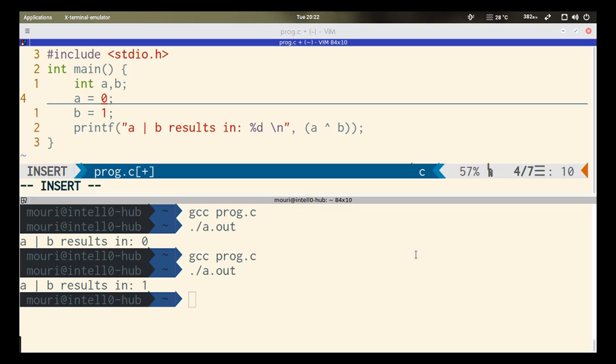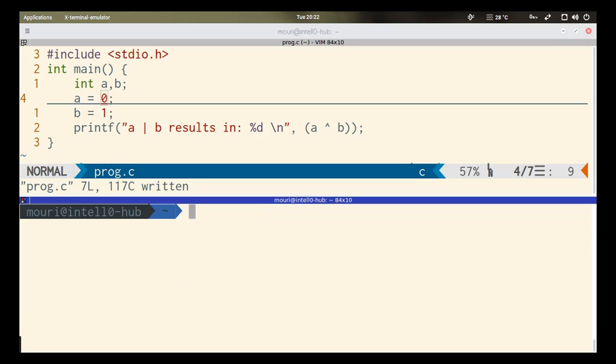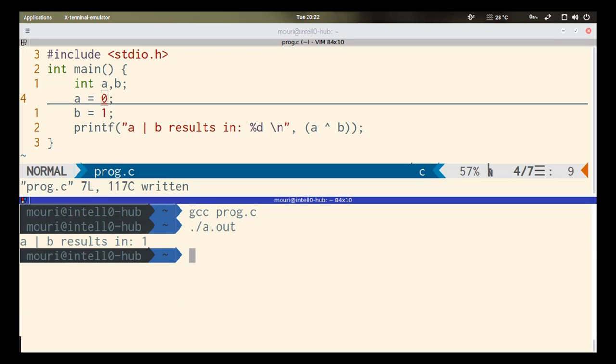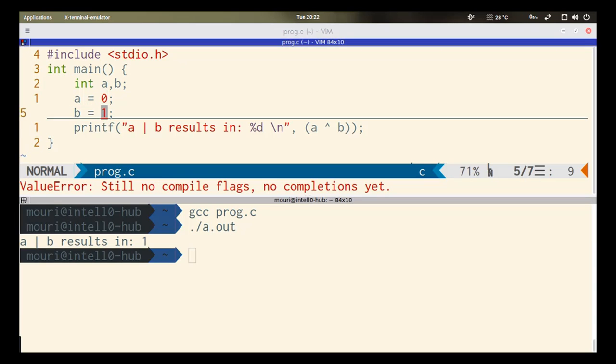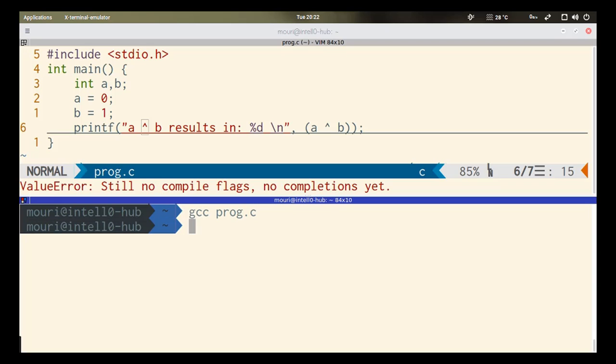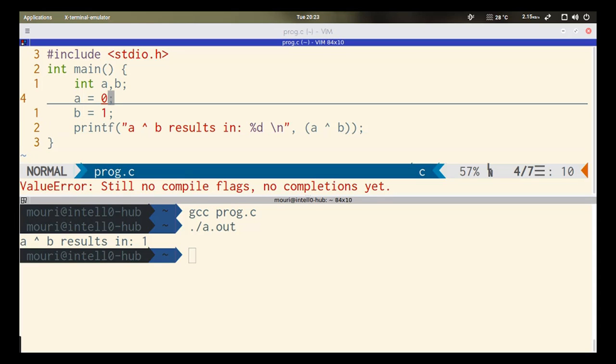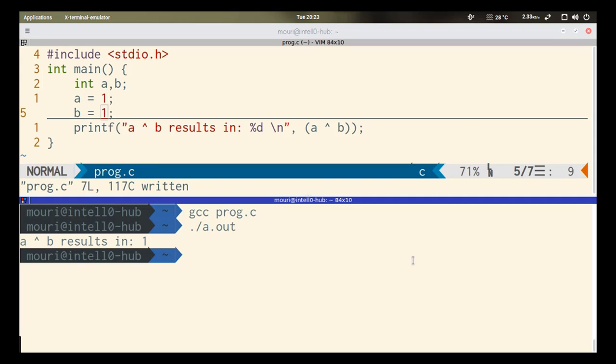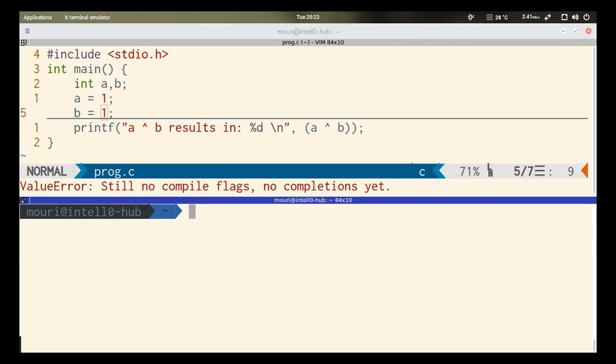So let's see, A is 0 and B is 1. Let's see what the output is. Okay, so as you can see over here, the output is 1. Alright, let's change the operator over here as well. So as you can see, when they are different, it results in 1. But if they are same, let's make it 1, I mean they are same, and the output will be 0.